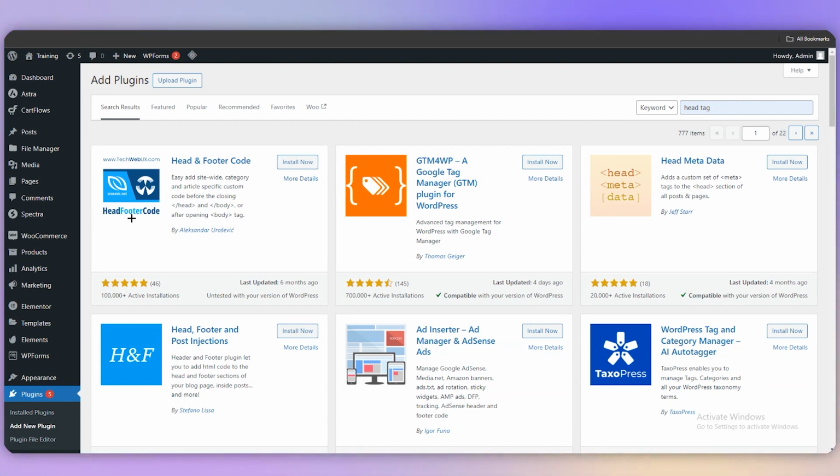That's it. This is all you need to know to generate a favicon and upload a favicon on your WordPress website.